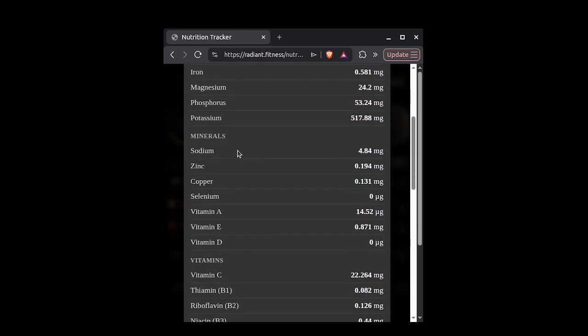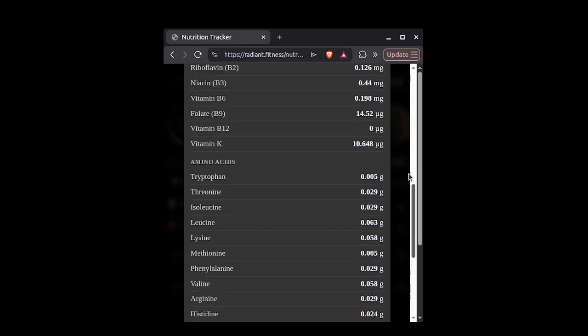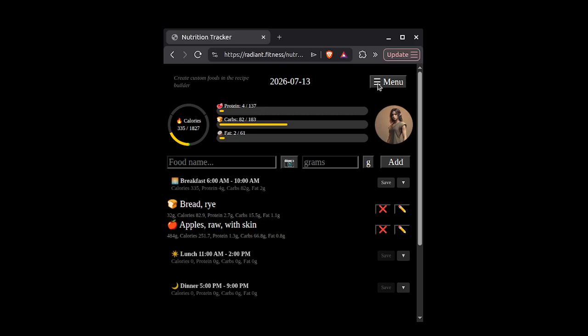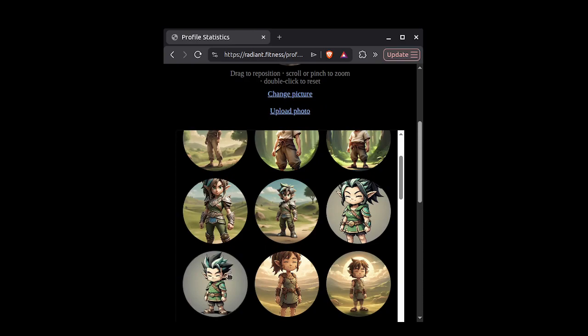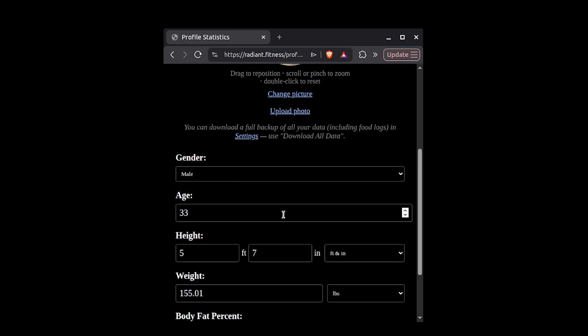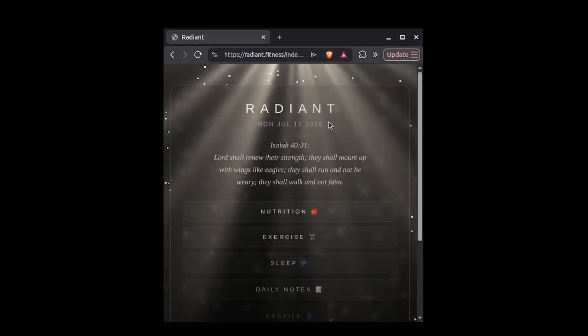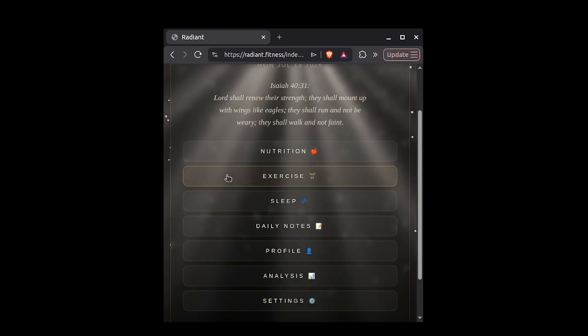You can push see details. You can see all the micronutrients and protein breakdown of that item you ate. That's a quick overview of the food diary. Let's change our picture real quick. These are just some fun game character looking people that you can add on. So that's that.